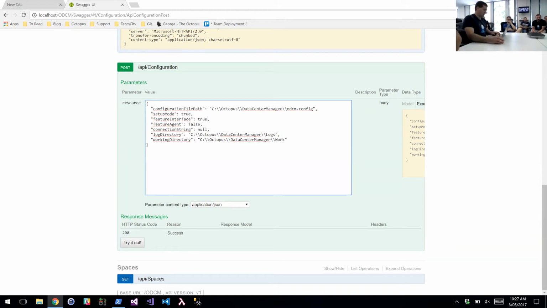And the features that are enabled. At the moment, we've got two features. One is the interface, so kind of API and UI. The other one is whether it acts as an agent to manage Octopus instances. Connection string, I'm just going to keep as null. It's not used at the moment.